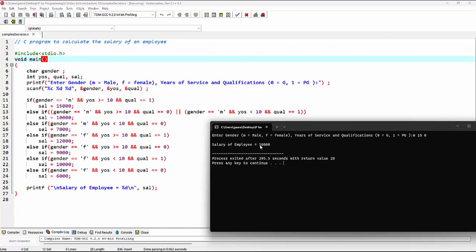Let's try to understand the flow of execution. Inside the if statement, it will check the value of gender. As per the provided values, the first condition is true, that is gender is equal to M. Years of service is 15, so even the second condition is true. Qualification is 0, but here the qualification required is 1. As this condition is false, the if statement will return false, and the statement inside the if statement will not get executed. It will come down to the else if statement.